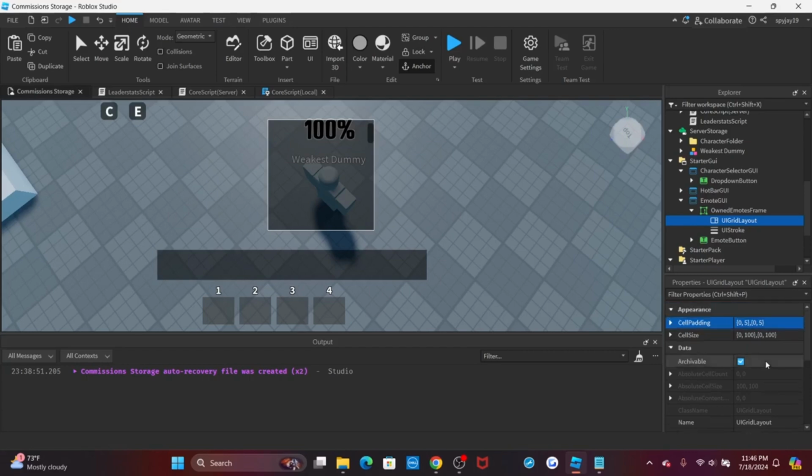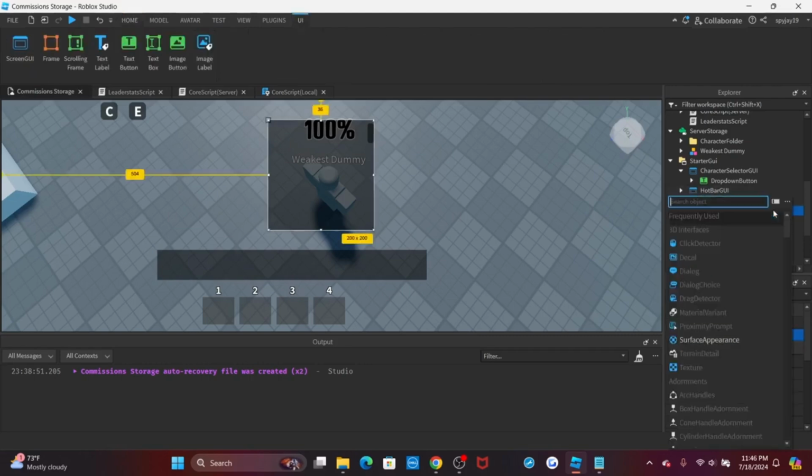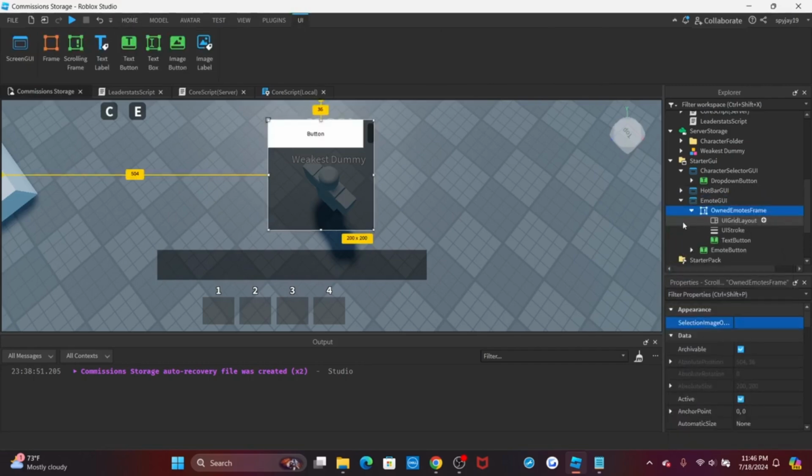And here's the sizing I used. I went with 180 by 50, and then we're actually going to insert a text button into this. So insert a text button. This is going to be the purchase button.